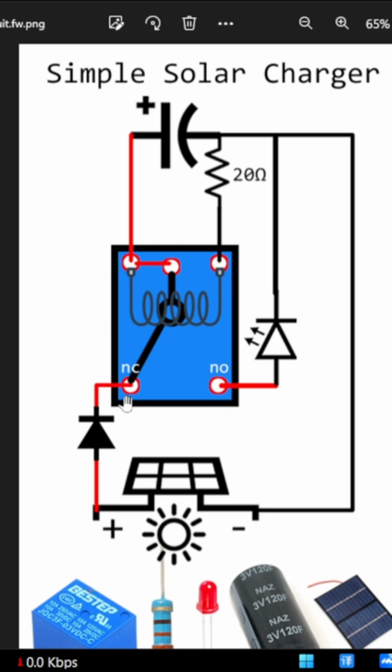The solar panel plus is connected to the normally closed, the NC, of the relay, the 3 volt relay. And so it goes through the relay, and because it's closed, it's connected directly to the capacitor and charging the capacitor. The negative of the solar panel is going straight to the capacitor negative as well. So in that circuit, the solar panel is charging the capacitor straight up.